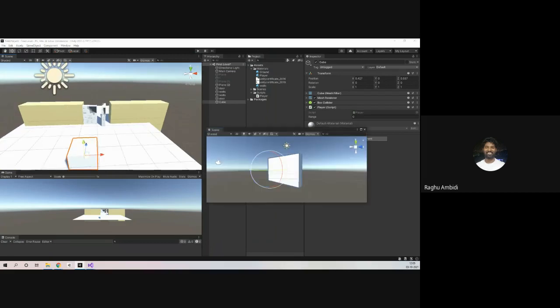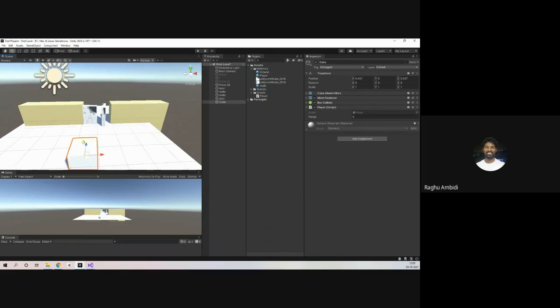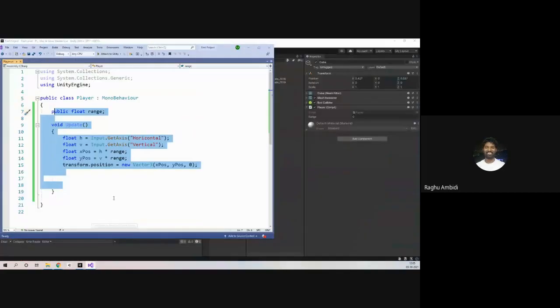Any queries, guys? Work on this code, guys. Like I said, we'll see in the evening session about animation and about the collisions. And in parallel I'll show you how to add a score and how to increase it as well.